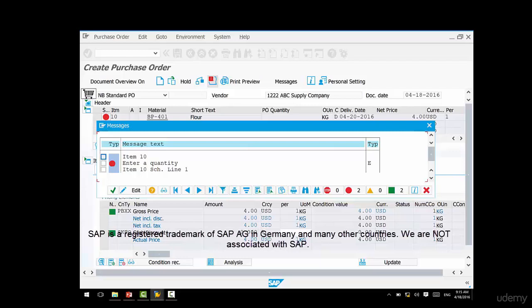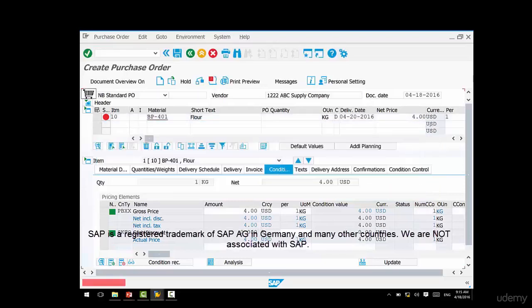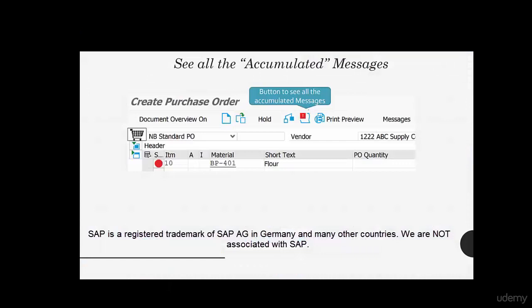If you want to look at the list of error messages at any point, you can just click on this button in the PO header and you'll see all the messages. Right now we have entered everything and everything is clean, and this button is gone here, right? That messages button is gone. Whenever you see that messages button, that just means that there is something pending for you to enter in order for the purchase order screen to proceed forward.